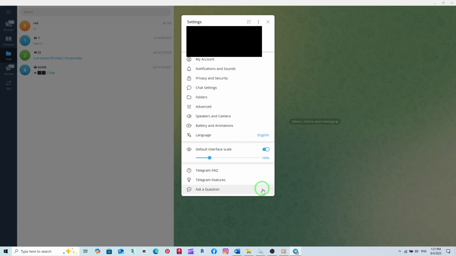So, to quickly recap, open Telegram, click the 3 lines, go to Settings, choose Battery and Animations, select Animated Emoji, check Autoplay in Panel, and then click Save. That's it. Just a few quick steps, and your Telegram will feel more alive than ever.